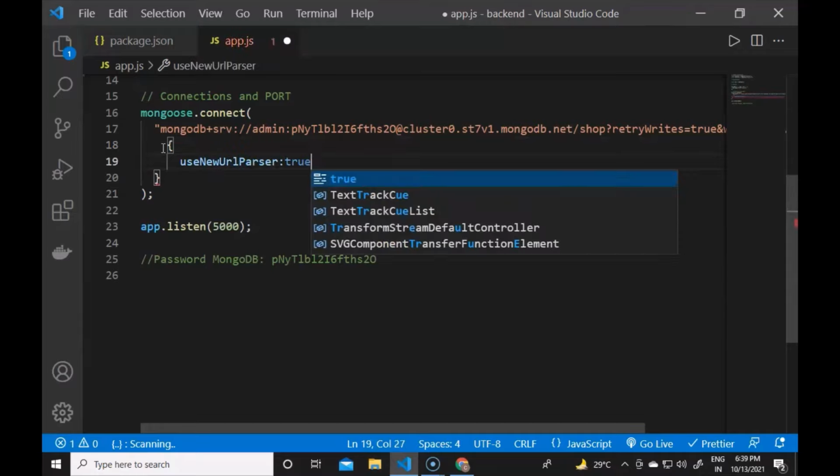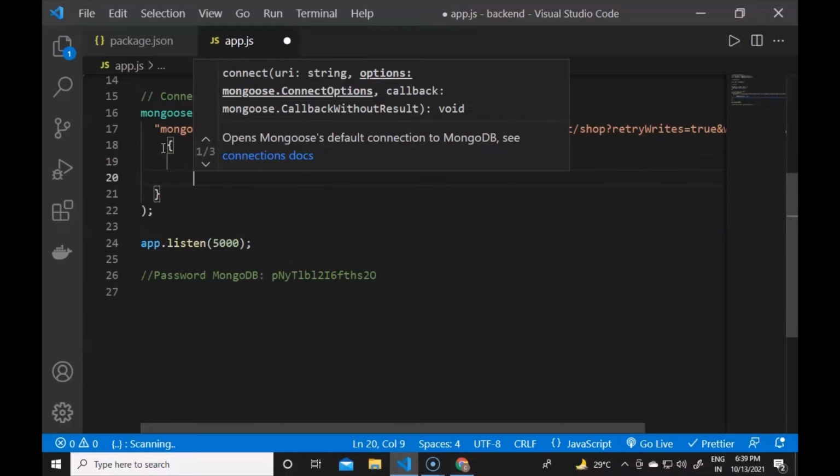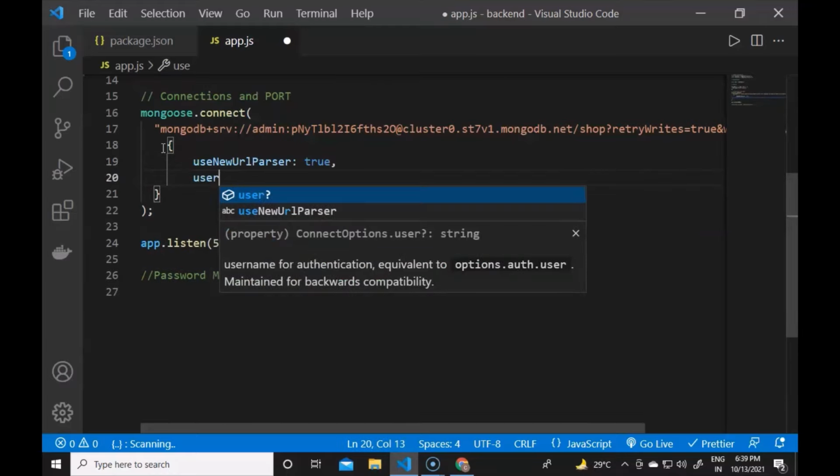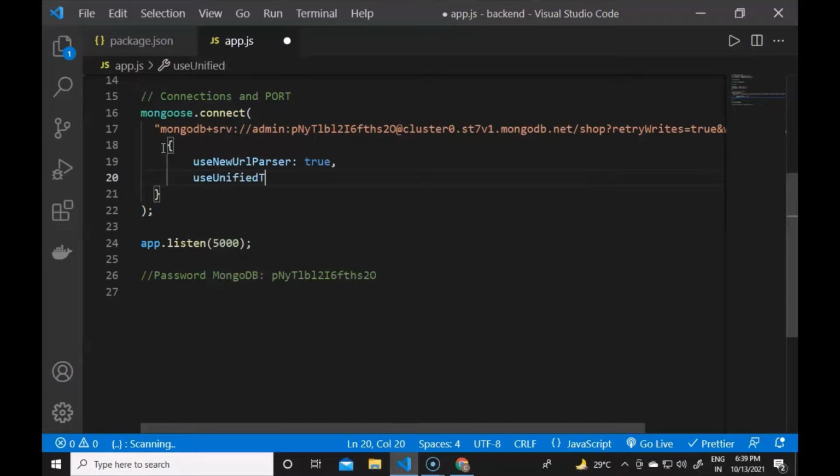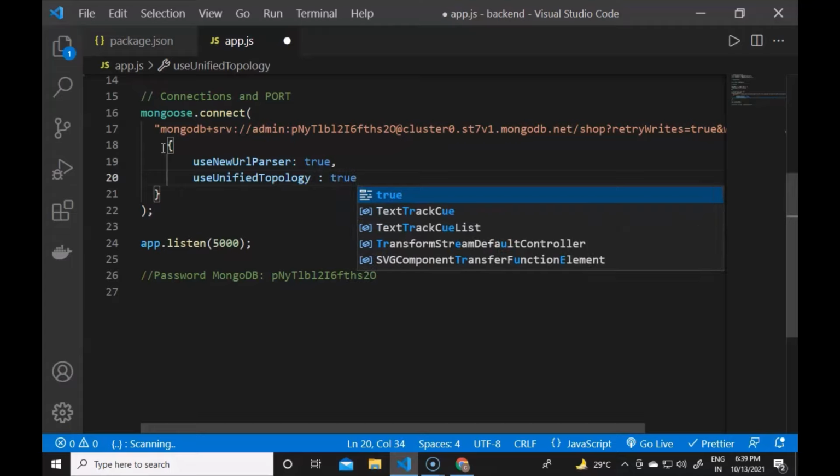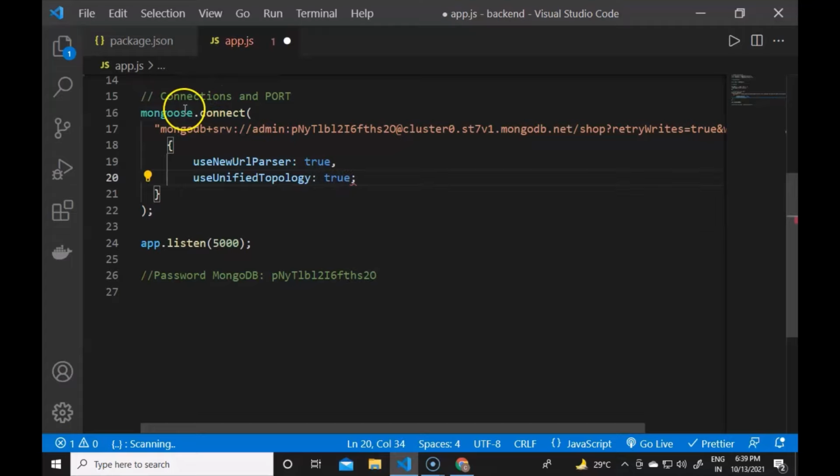to true. And then again there is one more parameter, and it will be the useUnifiedTopology, and give the value to true. So then you will see now the mongoose.connect returns a promise there. So we have to use it in the try catch block.